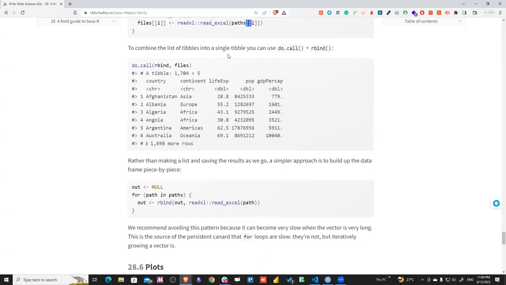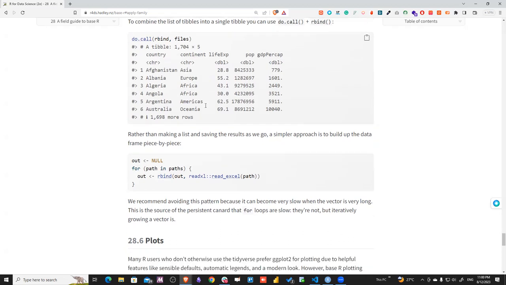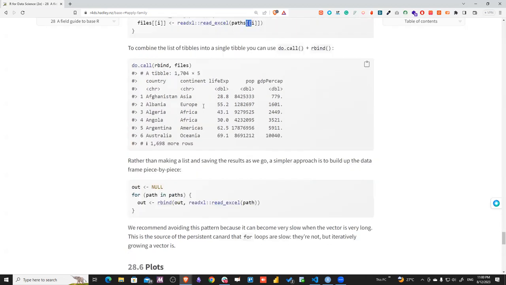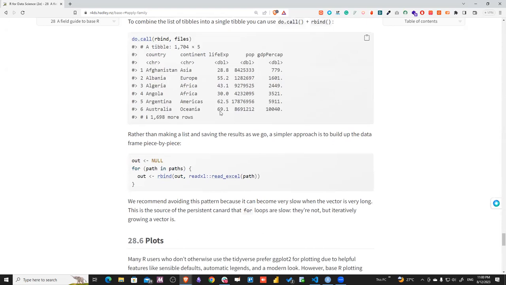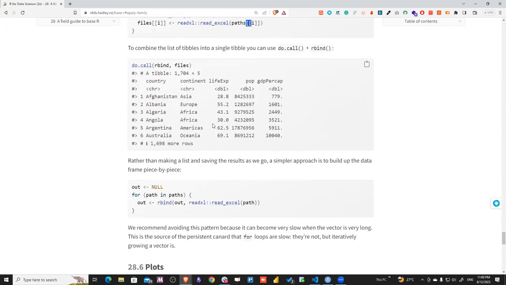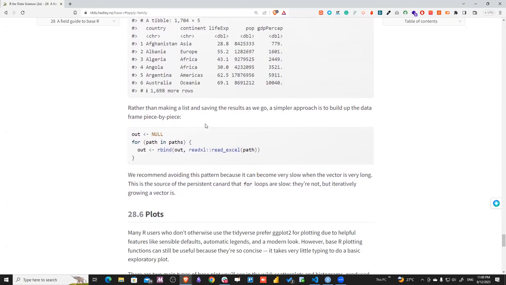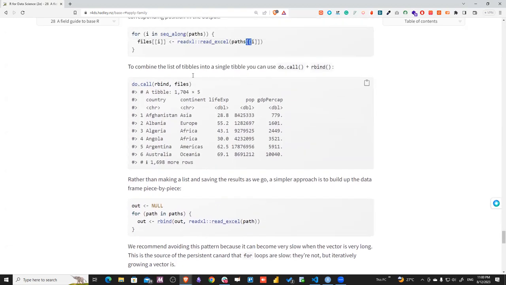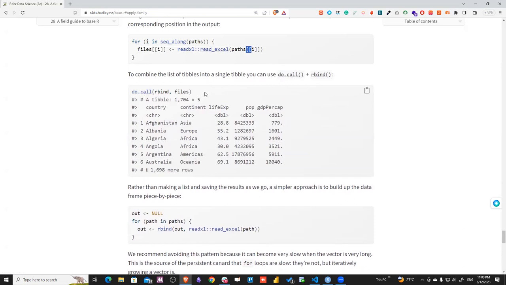To combine the list of tibbles into one, we can use do.call and rbind. You don't see this a lot when you use tibbles, so you would probably go with other functions to combine them, like merge or join. rbind just has to be called inside do.call. I think rbind is a function and do.call is calling that function on this.